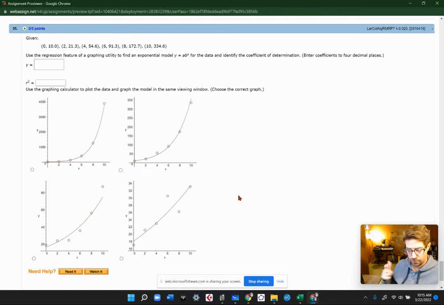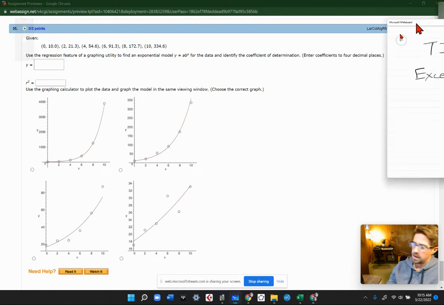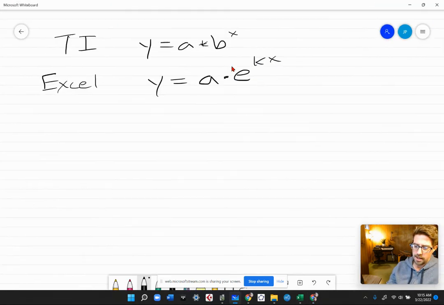The one big difference is that your output function is going to look a little different. Whereas the TI gives you a function of the form a times b to the x, Excel is going to give you more of a traditional exponential in terms of the number e. We know the number e. It's going to give you a function of the form a times e to the kx. Now, it's going to be the same exact curve. It's just written in a different way.